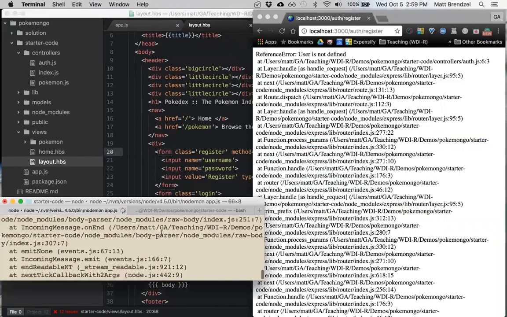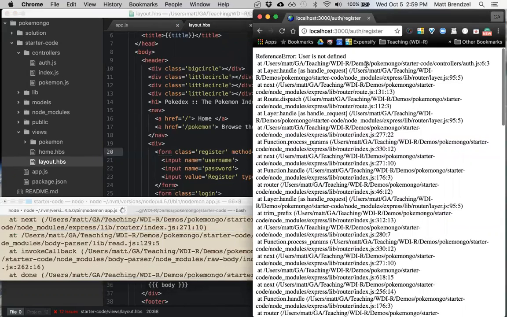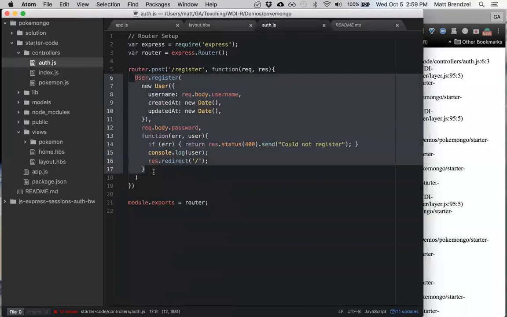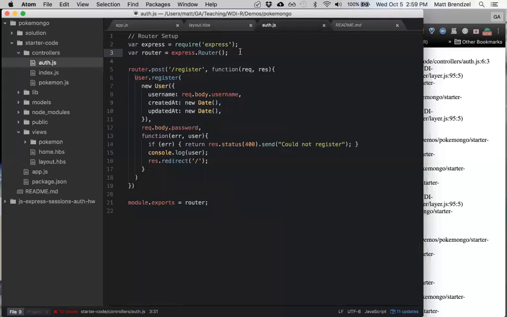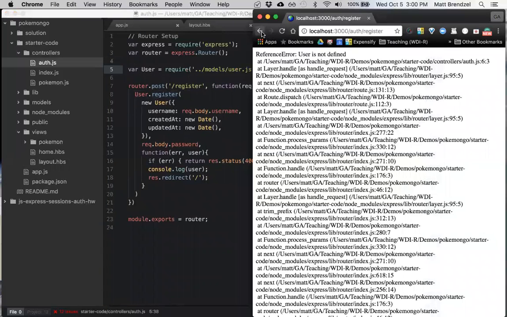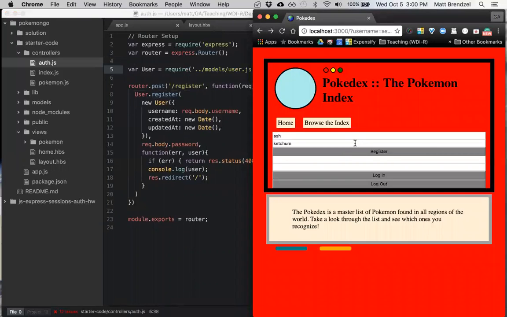Okay, we hit an error. User is not defined. Oh, right. We used user inside this router, but we didn't actually include it in this file. We did include it in app.js because we needed it in order to configure Passport correctly, but we didn't include it here. So let's include that now. Okay, so we'll go back. But we know that that's a good sign, right? Because it means that it did, in fact, hit the route that we were looking for it to hit. So that's cool.